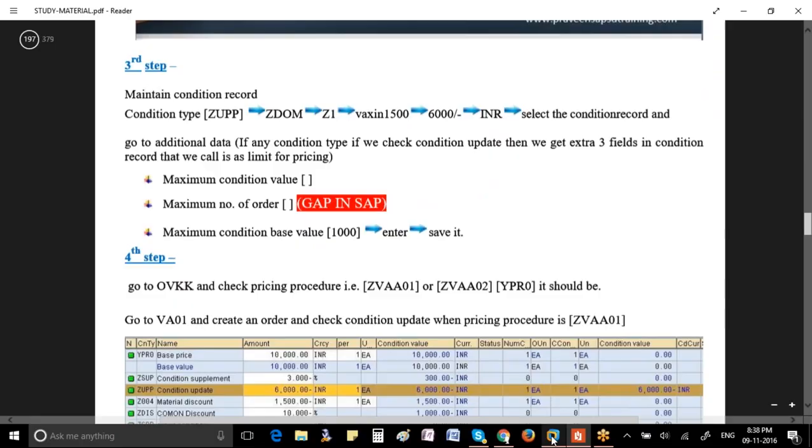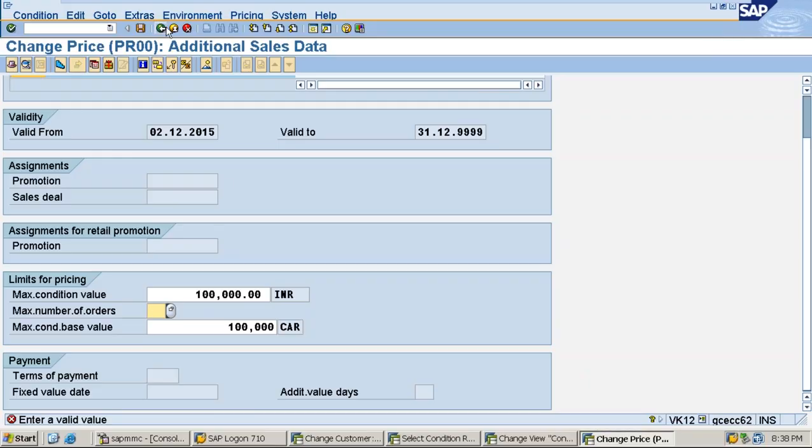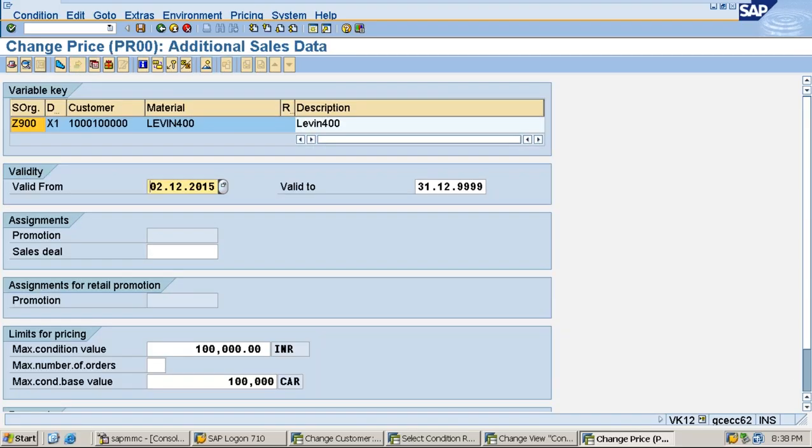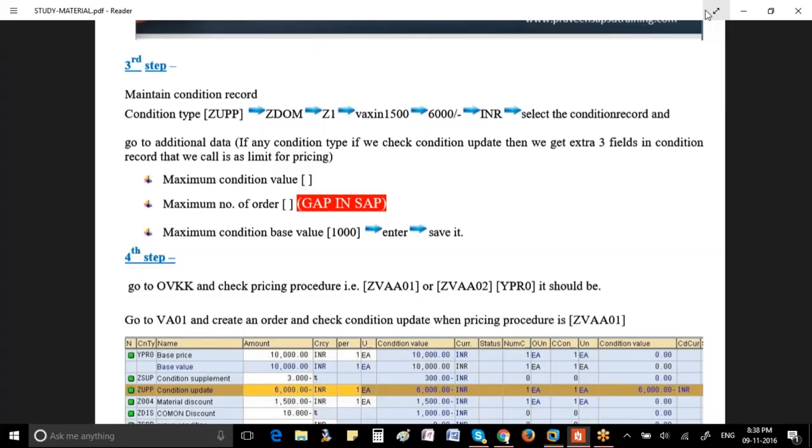So where will you mention this 10 lakhs? You go to the condition record, select it, and click on this icon, condition supplement. Where is that? Just a minute. So condition update, right? We are discussing. Okay. Click on the additional data and come here and mention 10 lakhs. Up to this value, the system will give 6,000 discount, and later on, the system will make that particular condition type absolute.